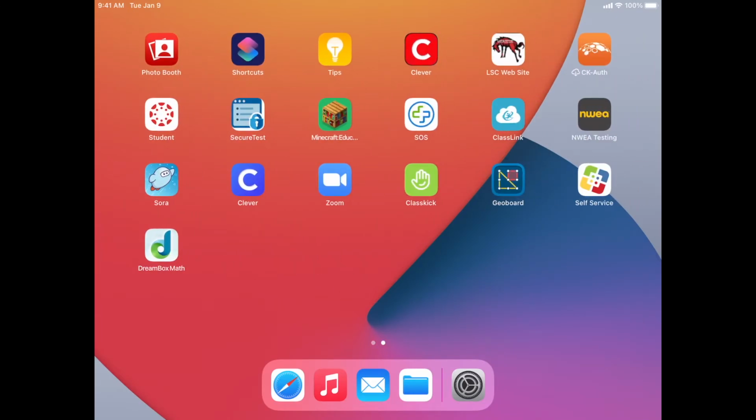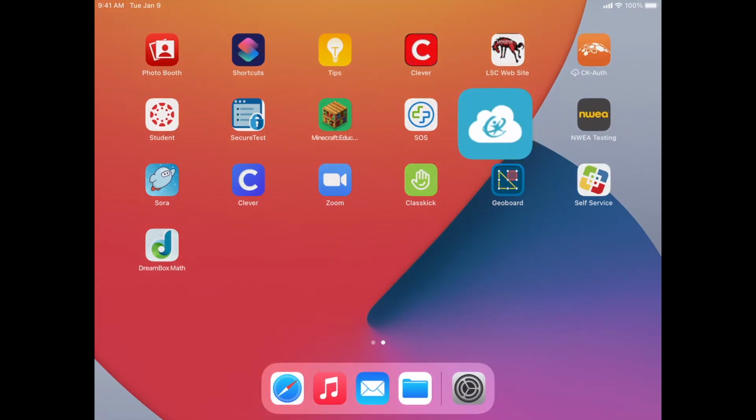Now, find the app called ClassLink. It's a blue icon with a cloud. This is the app that you'll use to help you sign in to other apps. Tap to open ClassLink.